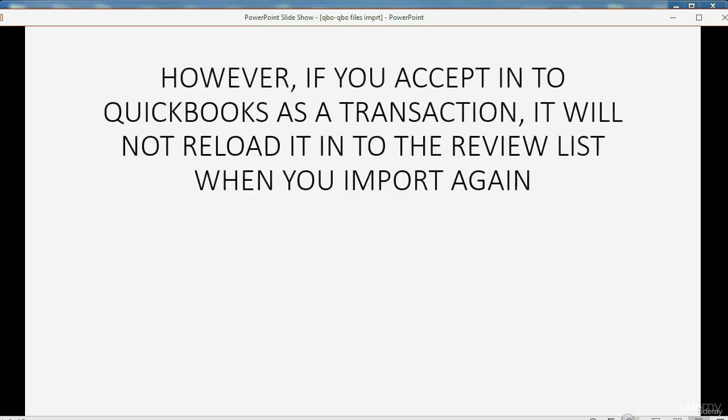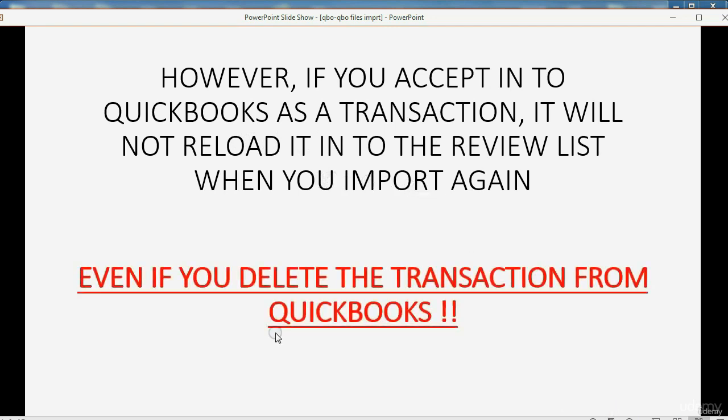Now I'd like to leave you with one caveat. If you accept into QuickBooks as a transaction, it will not reload into the review list when you import it again. That's true even if you delete it from QuickBooks. So if you put it on the exclude list or you delete it, you can get it back. But if you put it into QuickBooks, you cannot get it back, not even if you re-import the file. And of course, you could try that experiment yourself, but I think you get the idea.